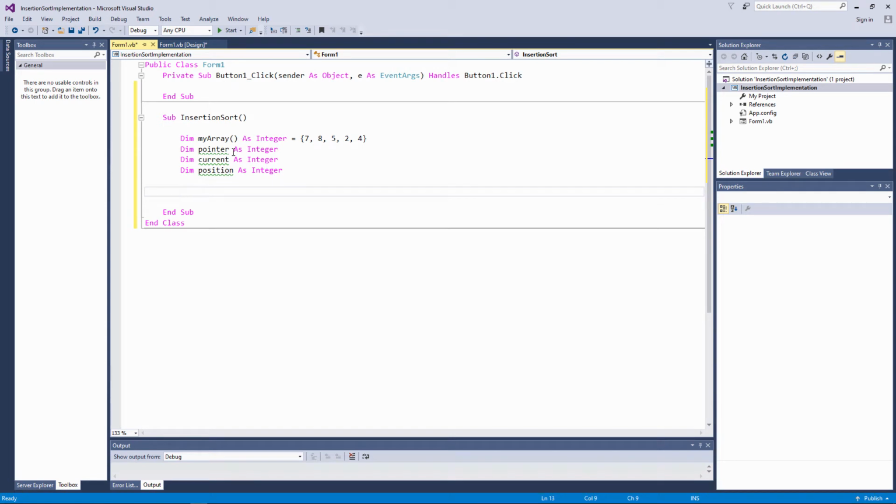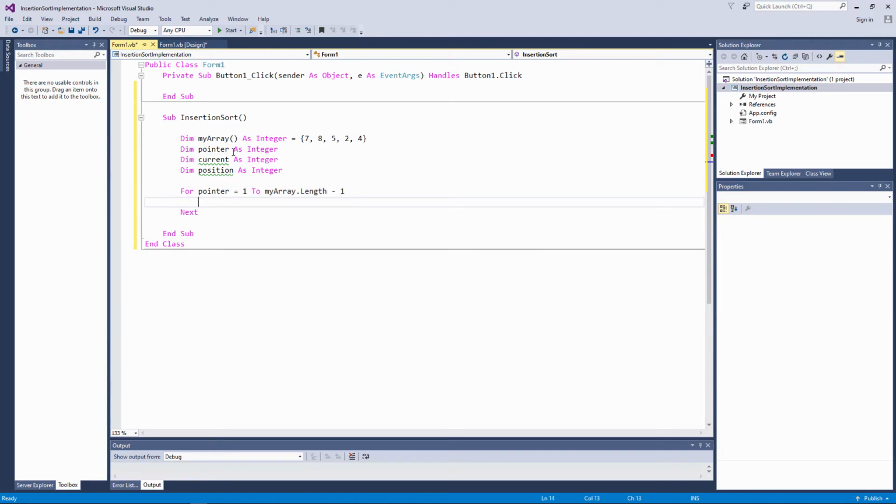Now for the outside loop of my insertion sort. This is going to control the pointer. It's going to move the pointer from the second item in the array to the end of the array. You'll remember from the pseudocode that the pointer starts at the second item in the array. It separates the sorted section on the left from the unsorted section on the right. So technically speaking, when the program begins, 7 is already sorted. And then what we're trying to do is find the right place for each of these items, one after another.